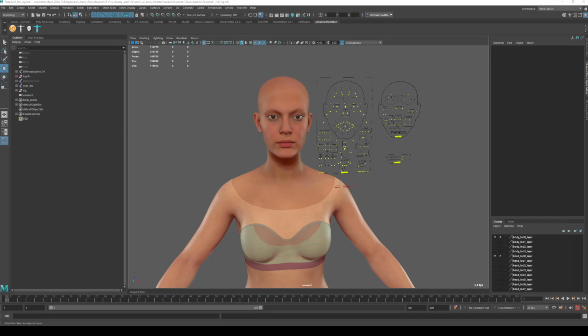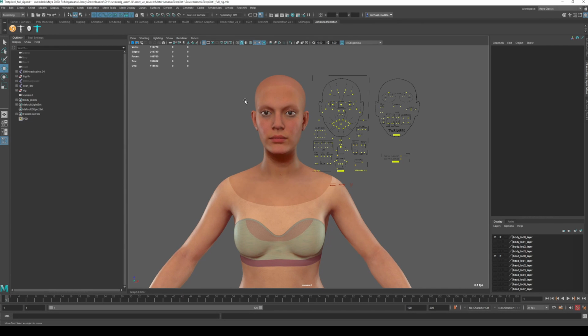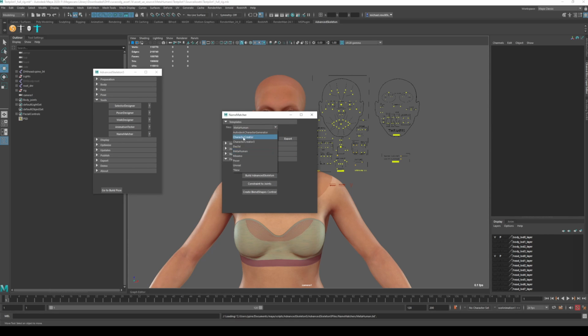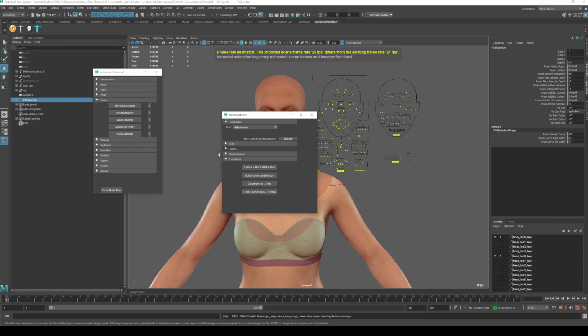I believe I'm on that, because the more recent version has actually made this process a lot more automated, which is pretty much worth the price of admission if you ask me. So what we want to do is click the 5 icon and go down to Tools, and we will select the Name Matcher. And we're going to use the Metahuman template here. Then we'll click Create Place Fit Skeleton, and you'll see it come up in the outliner here.